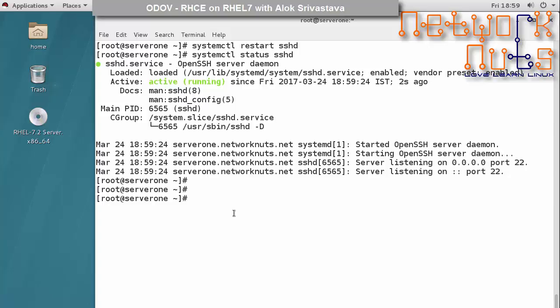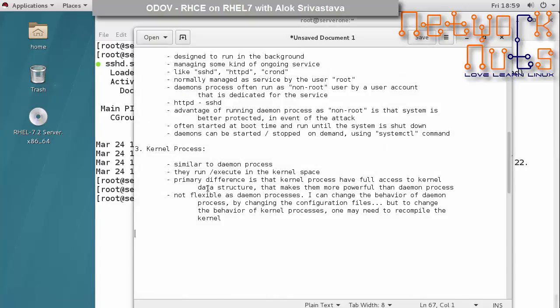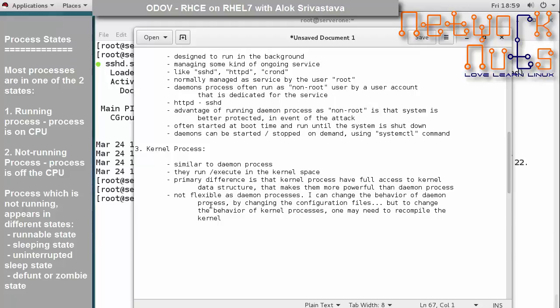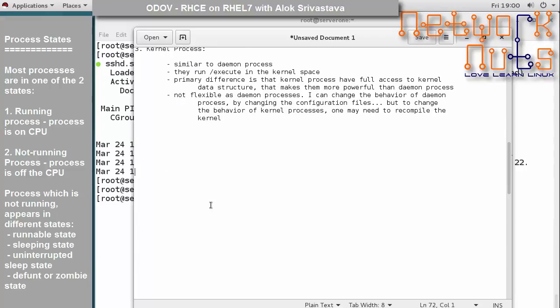Now, before we come on to the commands, we need to understand different process states. Normally you've got two process states. Either the process is running, which means it is active on the CPU, or it's not running, which means the process is off the CPU. So I can write here: process states.